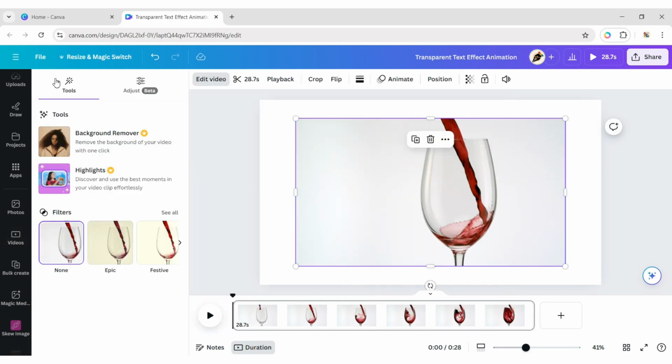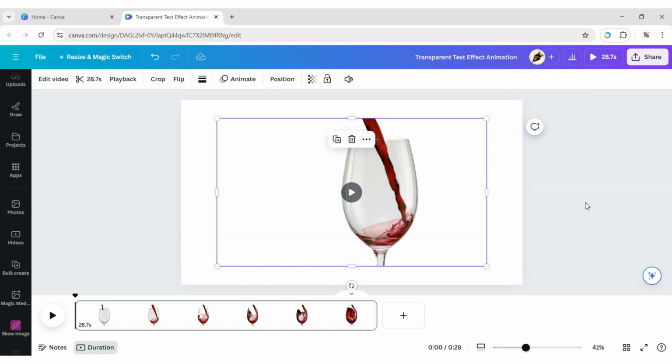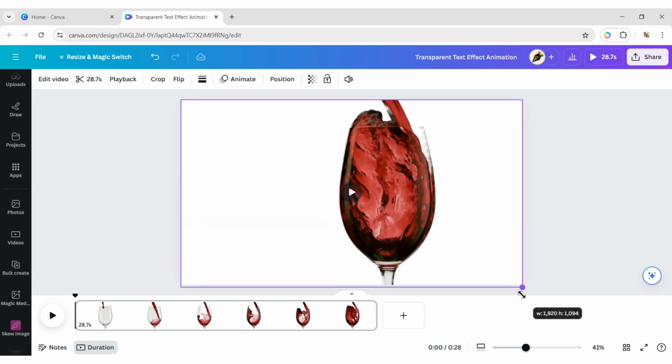Click on Edit Video, then Background Remover. Adjust its size and position.